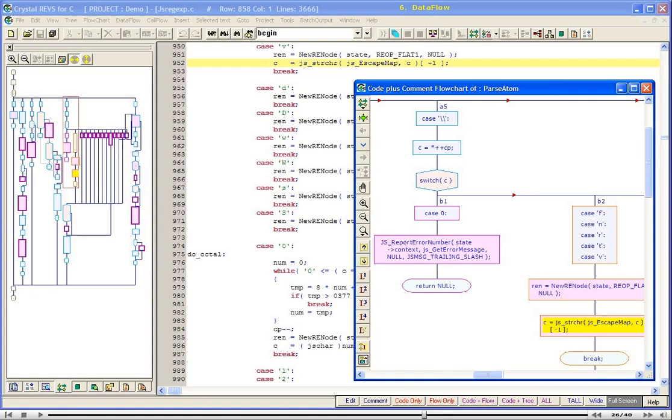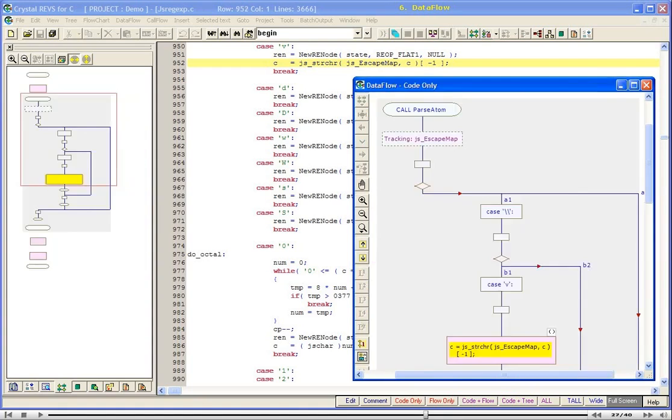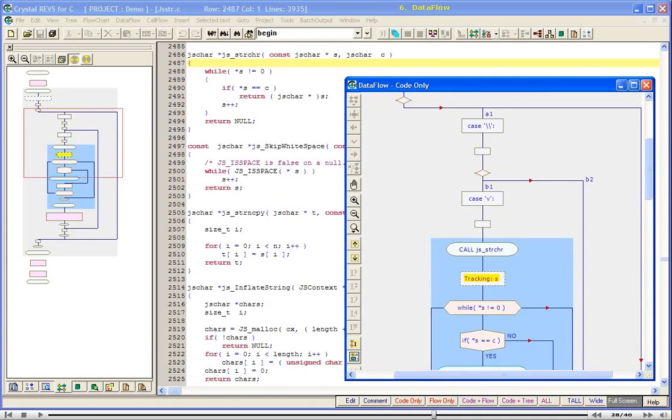Now we are back to the data flow. Let us double-click on the function call to expand it. The expansion shows that after JS escape map is passed as an argument, the corresponding parameter is called s, and now the data flow is tracking the parameter s. The ability to track data, even when the parameter has a different name, will save you a lot of time.